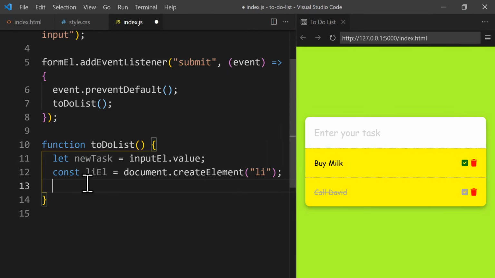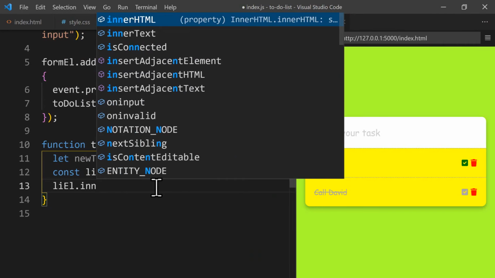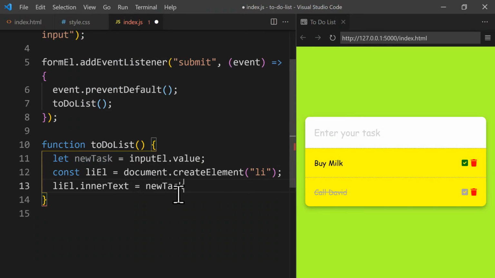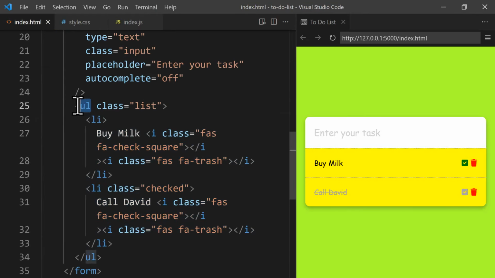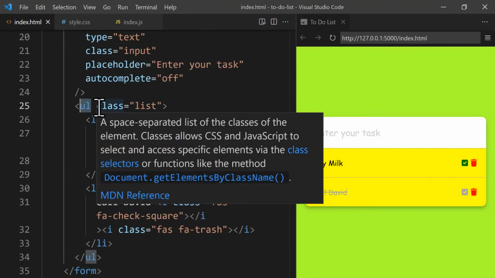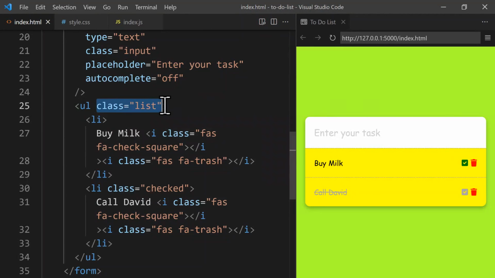Now we want to set the text inside that list item, so the li_element.innerText would be the new task. To display this list item in our interface, we must append it as a child element to the unordered list. Now we need to access this unordered list from our JavaScript code. This unordered list element has a class called list.